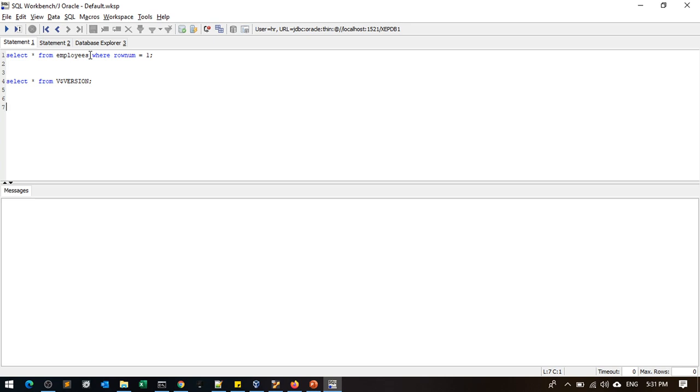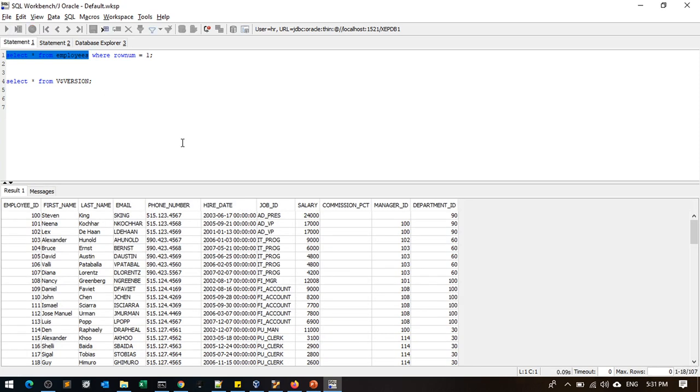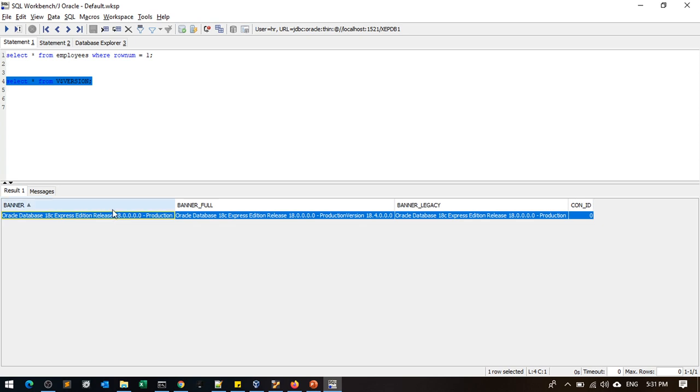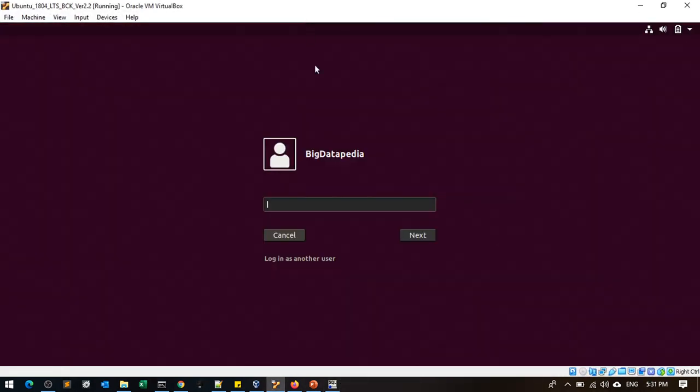So here I have some data. I can retrieve the data from the Oracle database as an employee table. And for the version, I'm using 18c Express Edition right now. Okay, the same setup I'm going to implement in my cluster.